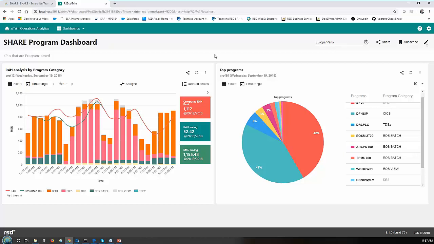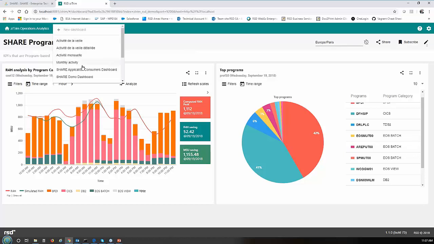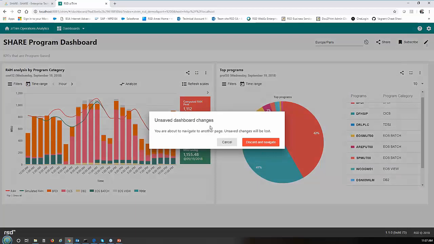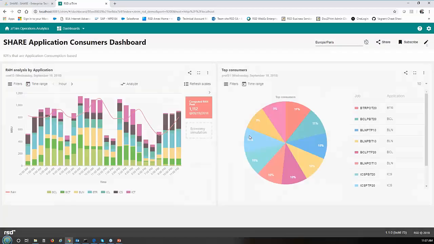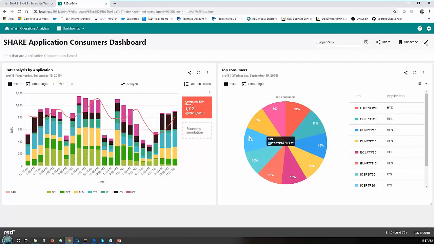And this is one that I use a lot. This is where I spend a lot of my time, being on the geeky side. As opposed to the actual programs, I also have a dashboard that talks about the consumers. These would be like your batch jobs that are running, and the utilization that they have now. When I was talking before about our demo data, notice how nice and even. Nothing is more than 11%, nothing is less than 9%.